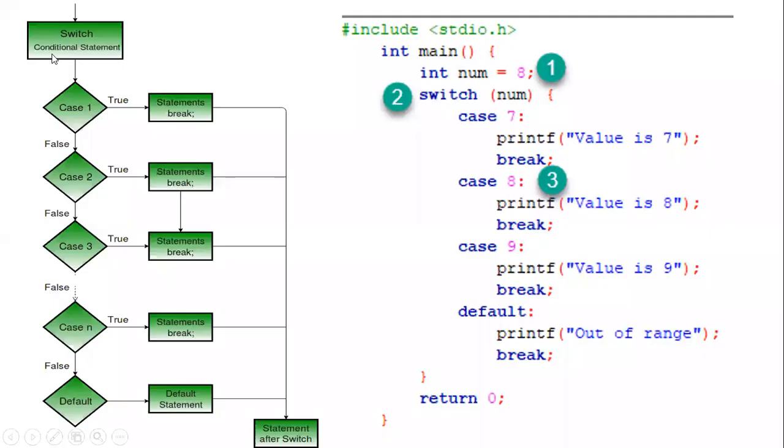Now see the flow chart here, the switch conditional statement. This is the switch flow chart. When you mention the switch variable, it will evaluate the expression. If case 1 is true, it executes that statement. If it is false, it goes to the second case. If that is false, it goes to the third case, and so on up to the n cases. If nothing is found, if no case matches, it will definitely come to the default one, execute that statement, and terminate the control. So this is how it works.